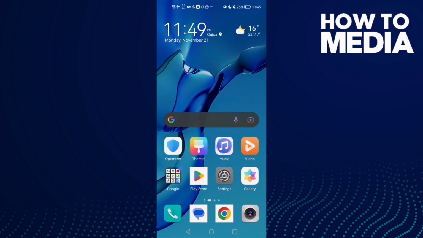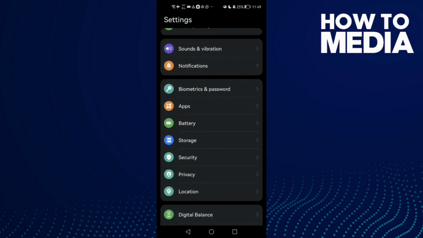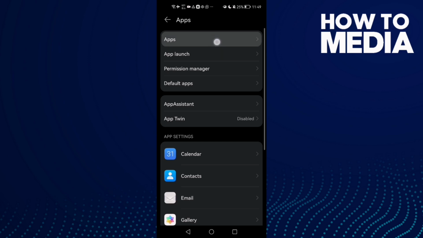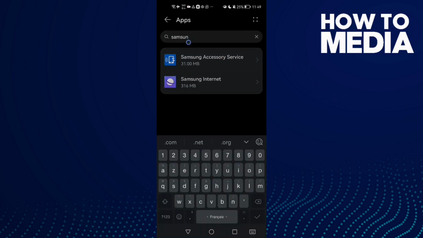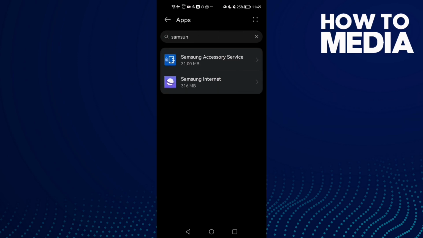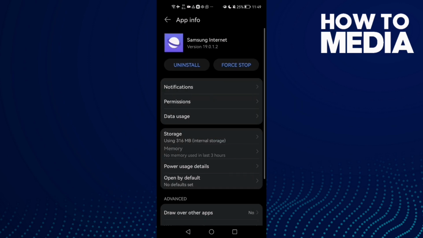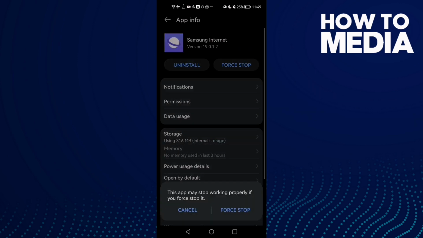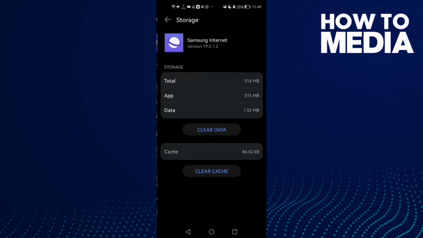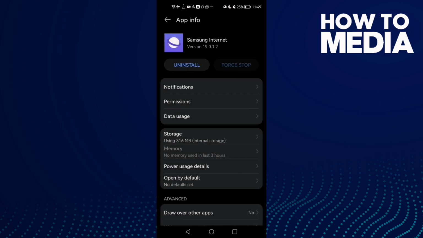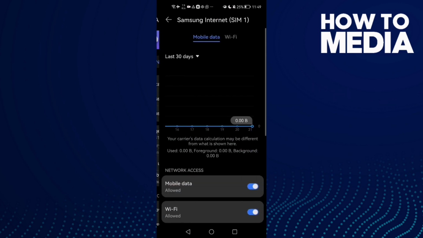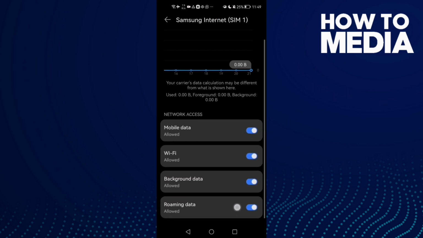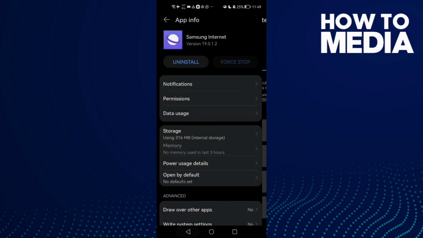First open settings and then click apps, and now apps again, and here type Samsung, and here we'll find Samsung internet. Click on it and then click force stop and then storage. Now clear cache and then go to data usage and make sure all of those are enabled, and that's it.